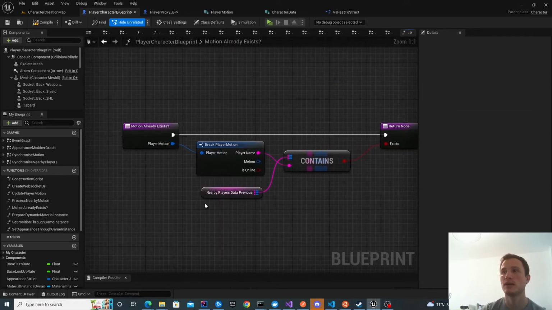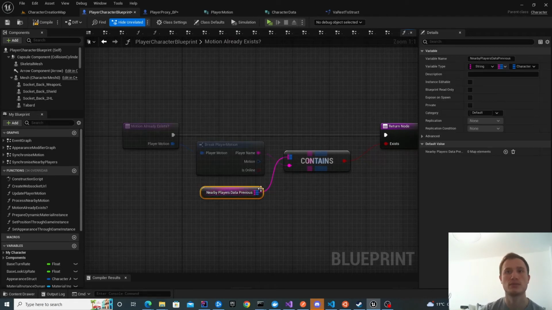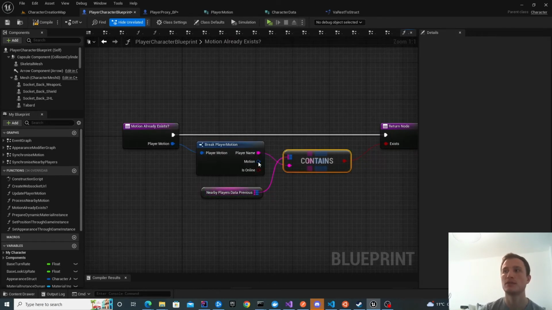So the way to do that is we have the previous data that we just looked at earlier, and we check, does this player name inside the player motion exist inside that map? If it exists, that means it's an existing player. We just simply want to update the player motion on that character. And if it's a new one, we want to create a new one, right?